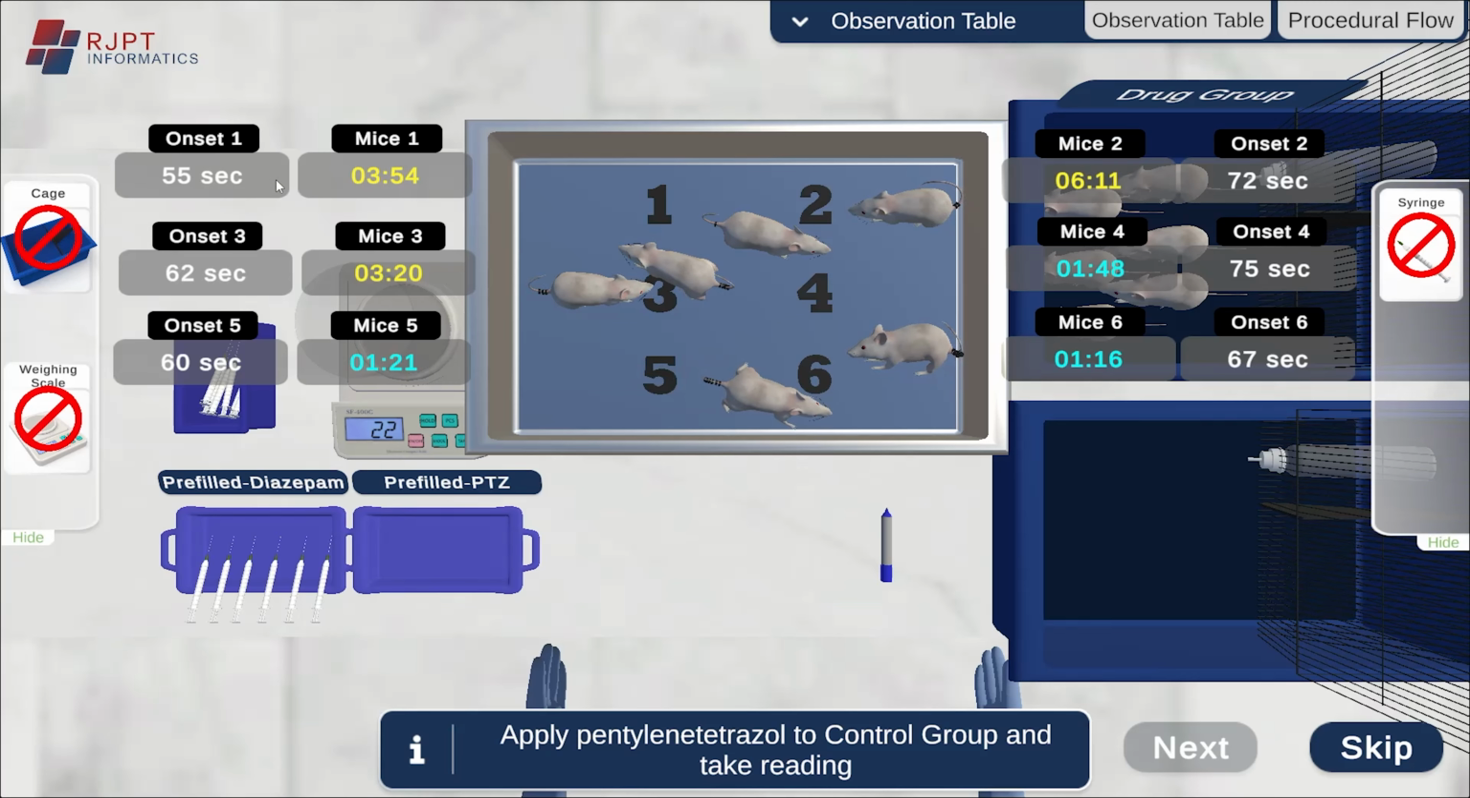For the first, it's 55 seconds. The second, it's 72. The third one has shown convulsions in 62 seconds. The fourth one has shown in 75. The fifth one in 60 seconds. And the sixth one in 67 seconds. So these are the timers for the onset of convulsions.